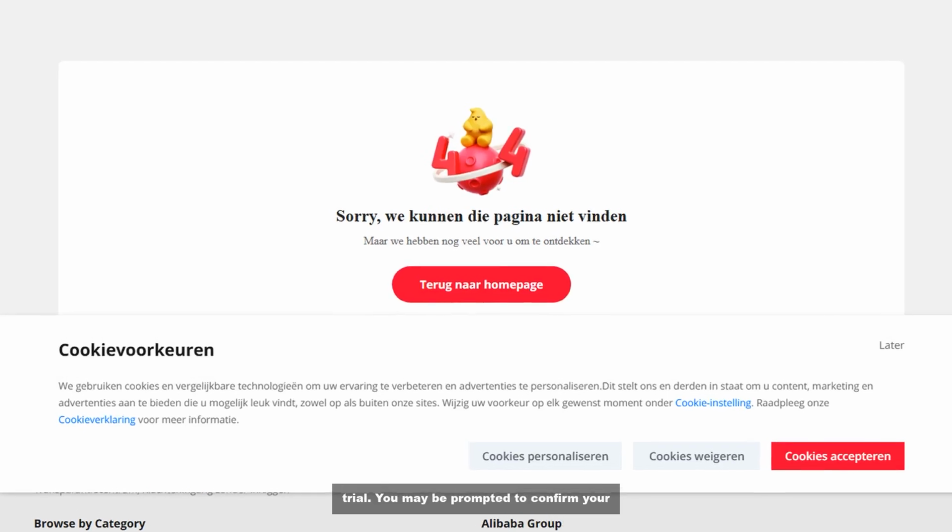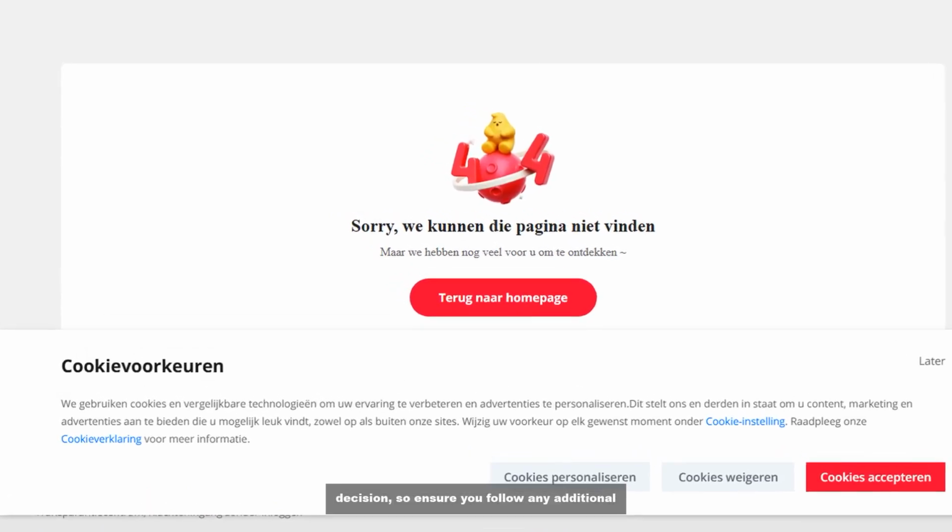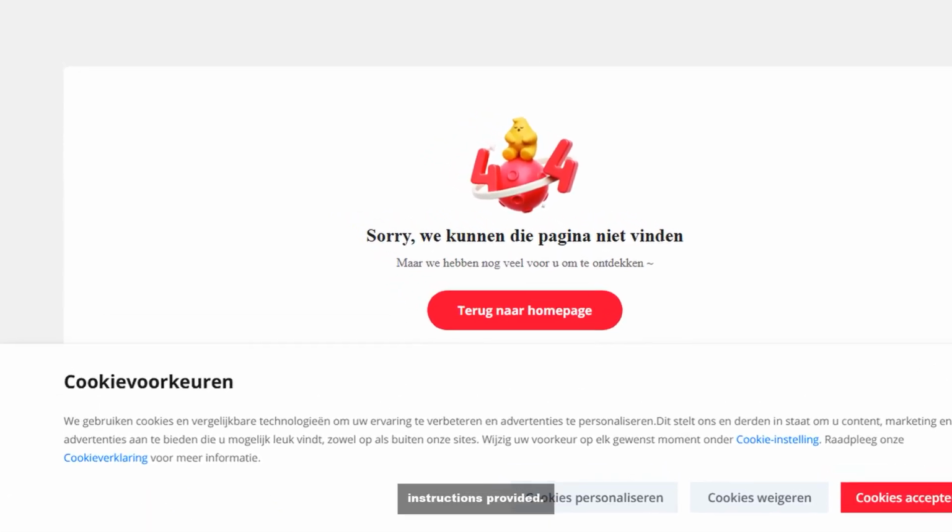Step 4. Select Cancel Trial. Click on the Cancel option for your free trial. You may be prompted to confirm your decision, so ensure you follow any additional instructions provided.